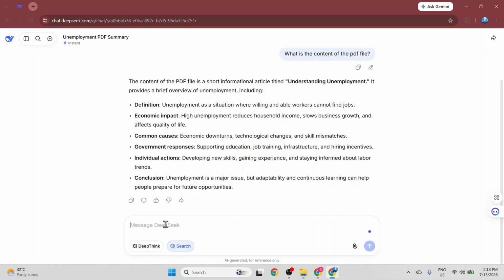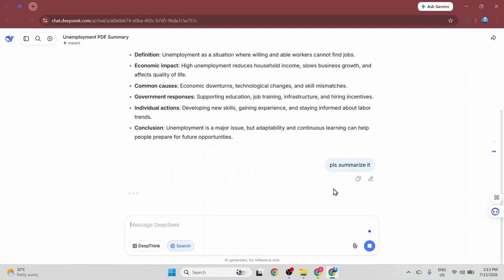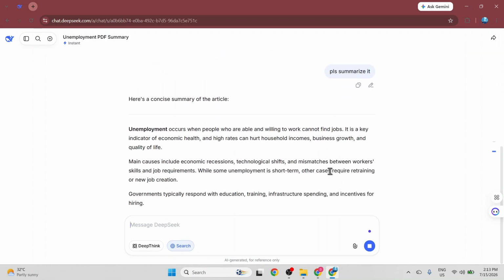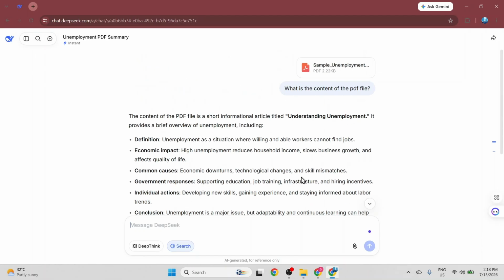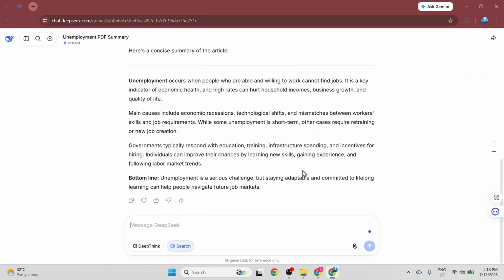I decided to ask for a shorter version. I click back into the text box at the bottom of the screen and type, "PLS summarize it." Once again, I click on the blue send button on the right. Deepseek immediately begins working on my new request and generates a concise, easy-to-read summary of the article, breaking down the core concepts of unemployment, its key indicators, main causes, and how governments and individuals typically respond.